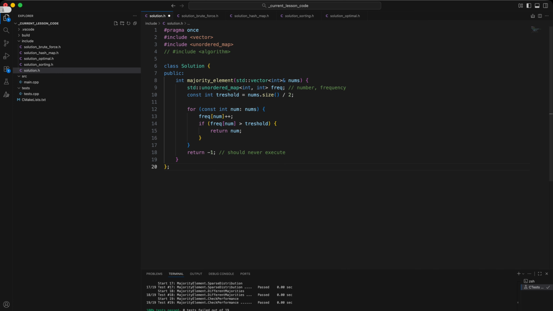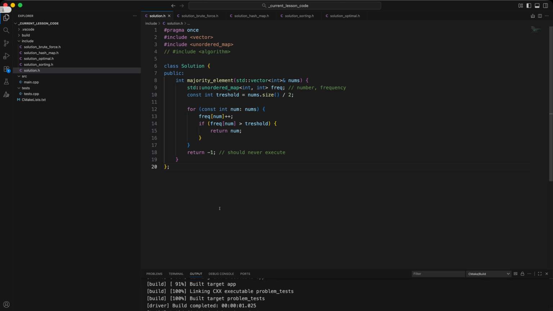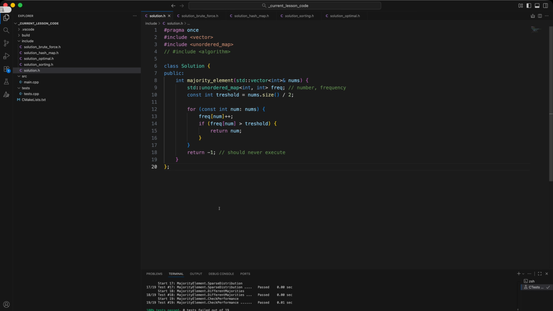Let's try to build it. It builds correctly, and now let's try to execute our tests. And the tests have passed, so we successfully coded the algorithm version that uses unordered map.